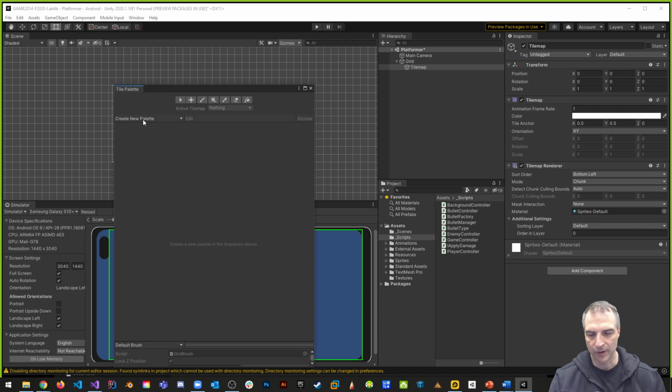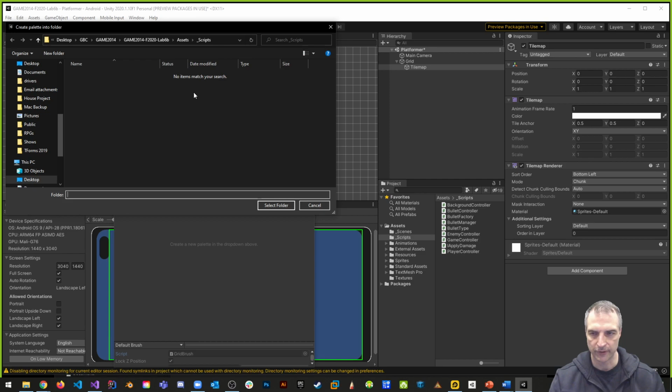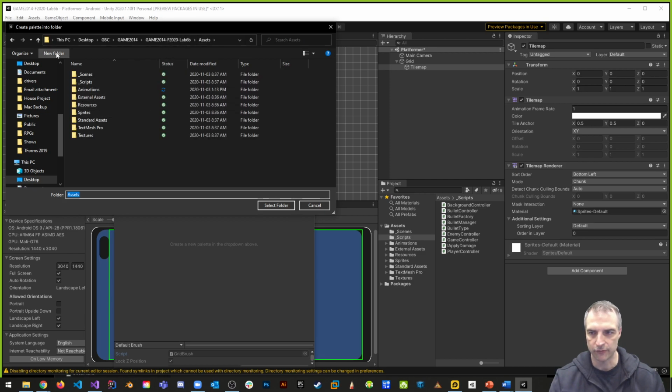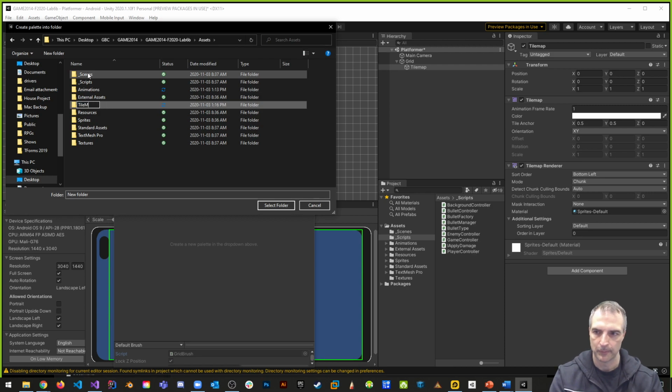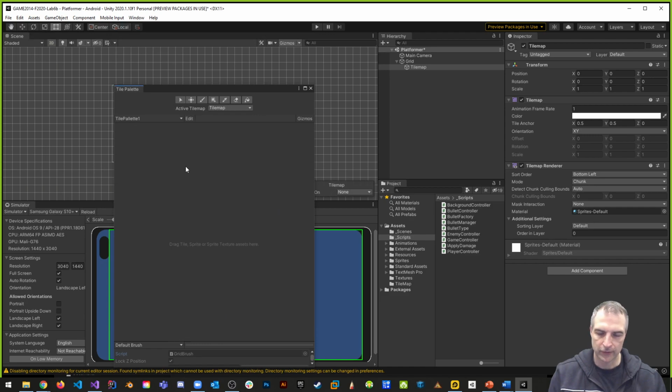Tile palette, I'm going to make a brand new one. We're going to call this tile palette 1. You can also name it something that makes sense for you. I'm going to keep all the defaults and click create. It's going to take me to a directory, someplace that I want to put stuff. I want to put it inside of assets, and I want to make a new folder called tile map. Okay, so that's going to make our new palette. What it looks like is a prefab.